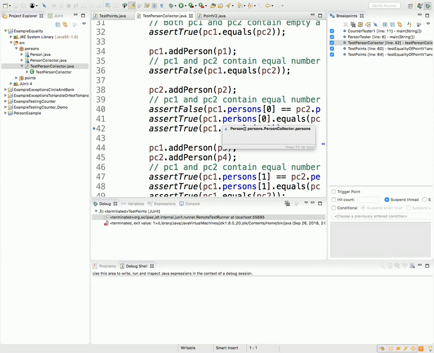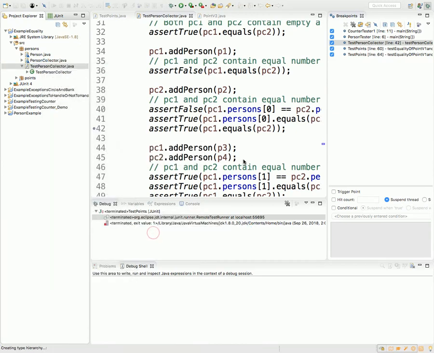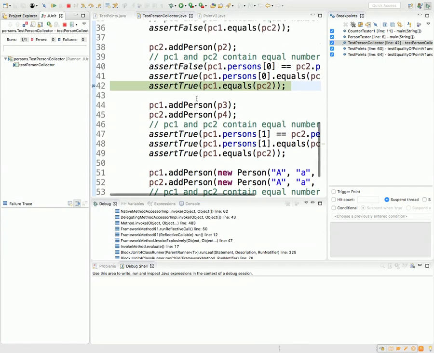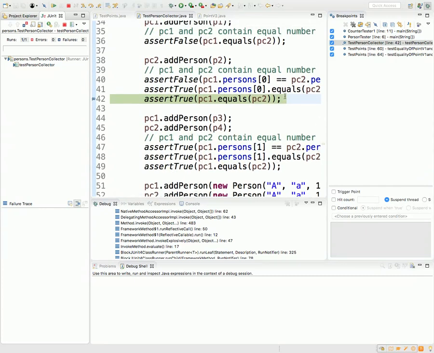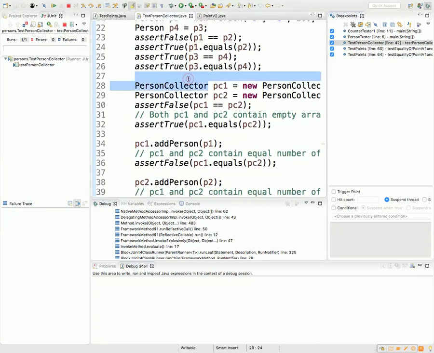Okay, I want to show you once more. So now I want to right click on this particular test person collector class, debug as JUnit test. Let's see what happened. Okay, so now we are pausing at PC1 equals PC2. So now if I say step into, which version? PC1 equals PC2. I remember PC1 and PC2 customized version in person collector. Agree? Okay, if I say step into, that's what's going to happen.